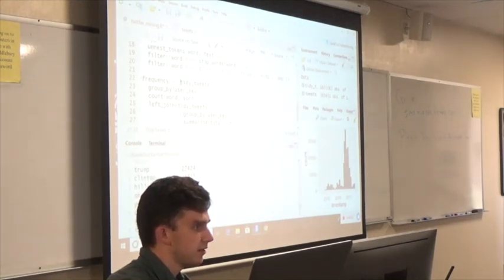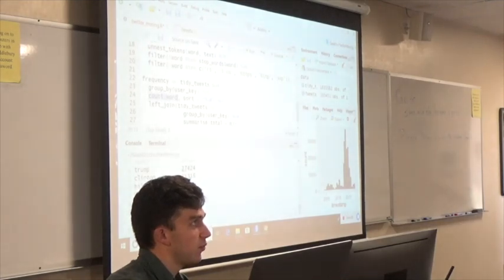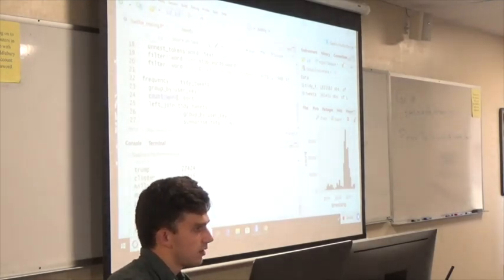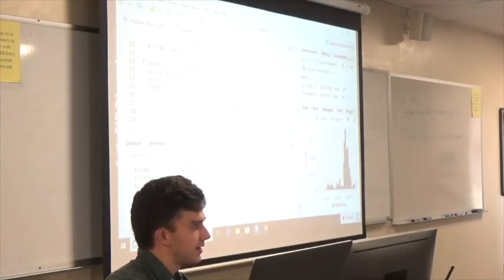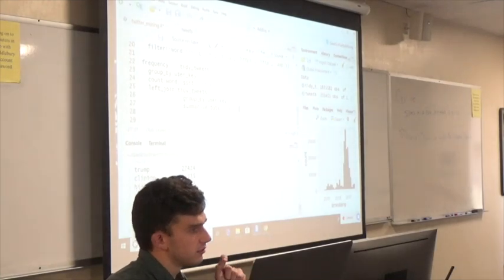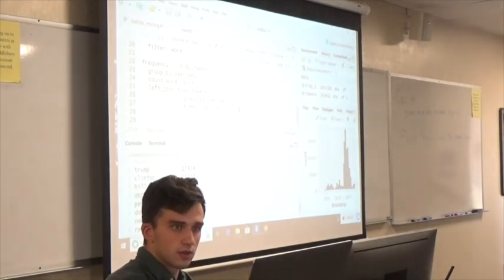Just break it down again. We're building a new variable called frequency. We're taking the original data frame called tidy tweets. We're grouping it by the screen name. We're doing a count of each word that each user has used. And then we're building a new column that is the sum of the total words each user has used, of all words that each user has used.